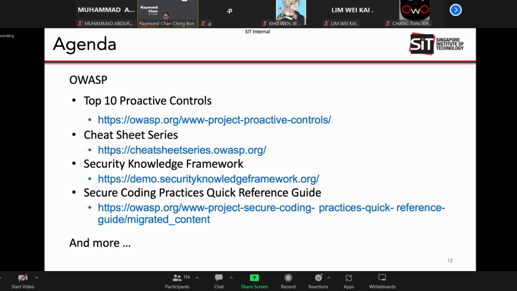So I will also mention some cheat sheets and some of the knowledge frameworks that you might need to know. Last but not least will be the secure coding practice, because this is how we are going to ensure, because you will always ask, right, Prof. Raymond, how can I ensure that my coding practice is considered secure or not? So that's why we need to talk about this secure coding practice quick reference guide, so that you know what is considered a good practice to ensure that your code is secure.